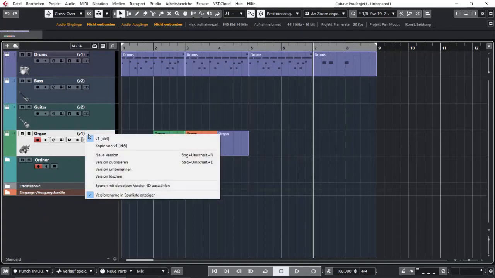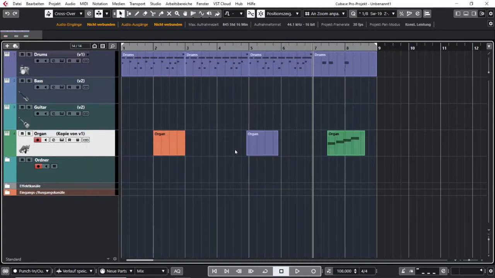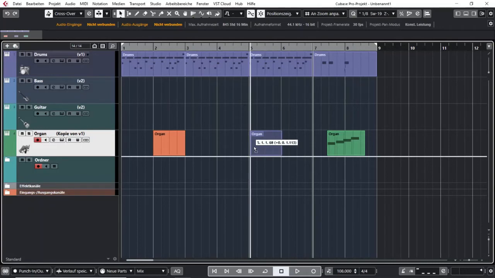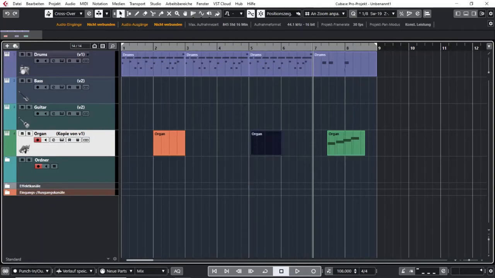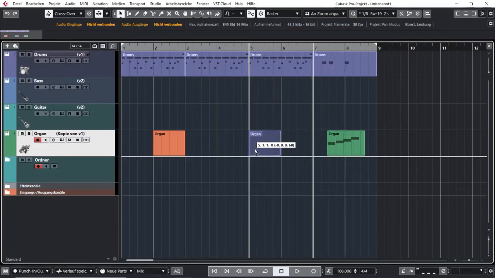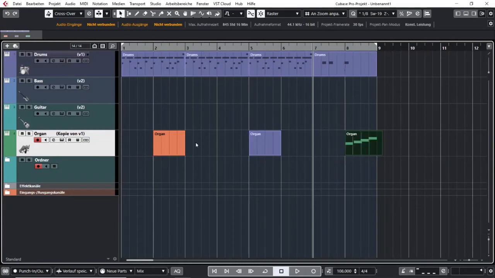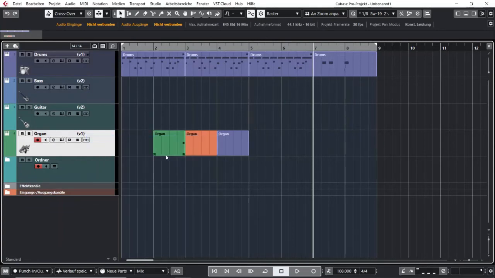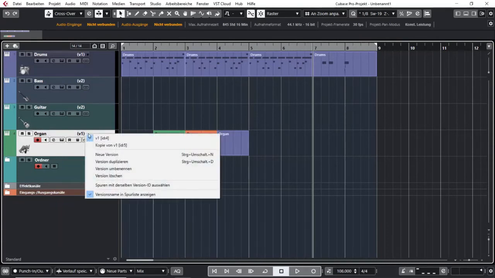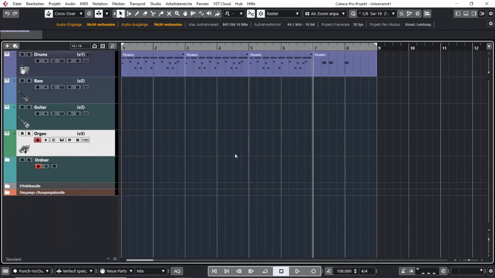So for example, I have one arrangement. Of course, they don't make any sense right now, but it doesn't matter. I have one arrangement here where I have space in between my parts. I have one arrangement here where I don't have any space between. And I have one version where I didn't play at all, and that went really well. No mistakes were made here.